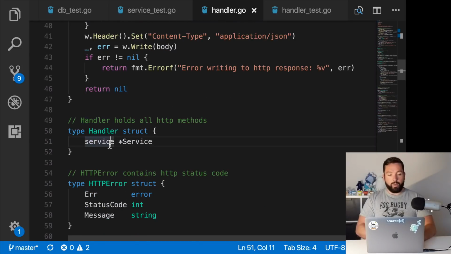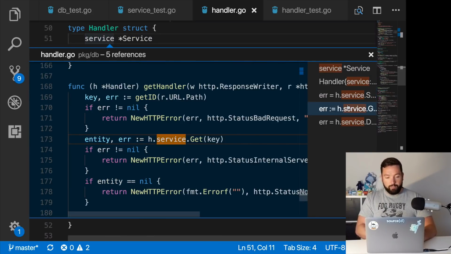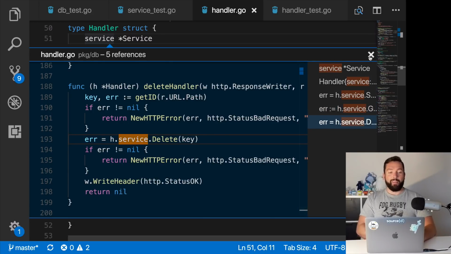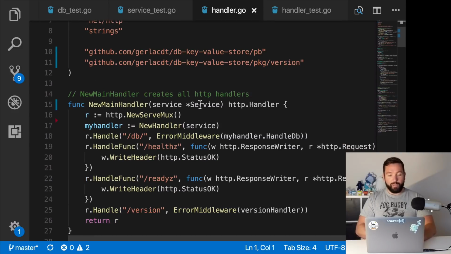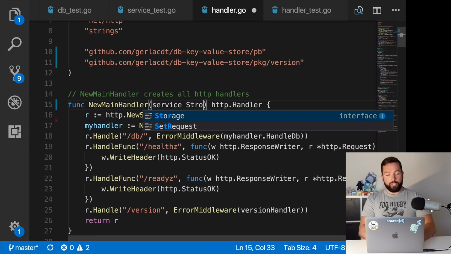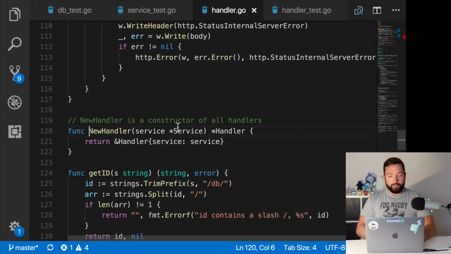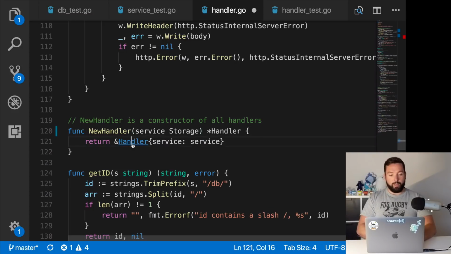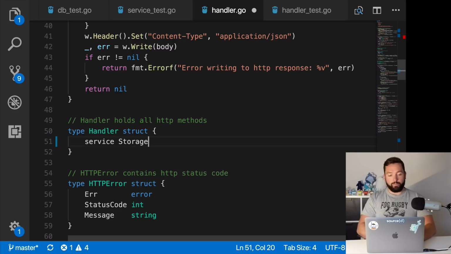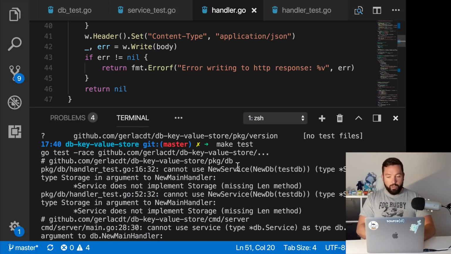Handler. Let's get all the references to that thing and see how we're using it. So set, get, delete. Interesting. So that means that a service is also a storage. So now a new handler, we're gonna pass the storage. So we're gonna say storage, and handler is gonna say storage. And these now break, which I'm okay with, because that's not implemented.